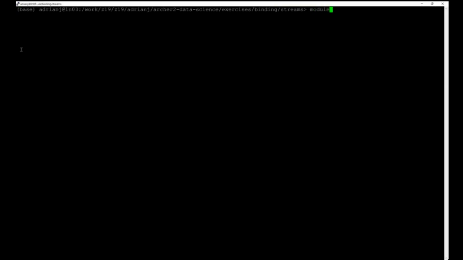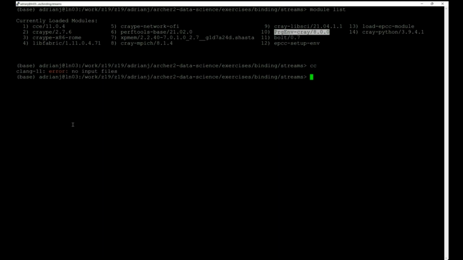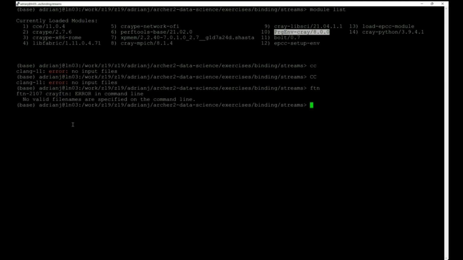So as I said before, currently, I've got this Cray programming environment set up, which gives me the Cray compilers by default. Now in ARCHER2, these are wrapped up in what we call compiler wrappers, called cc for the C compiler, capital CC for the C++ compiler, and ftn for the Fortran compiler.